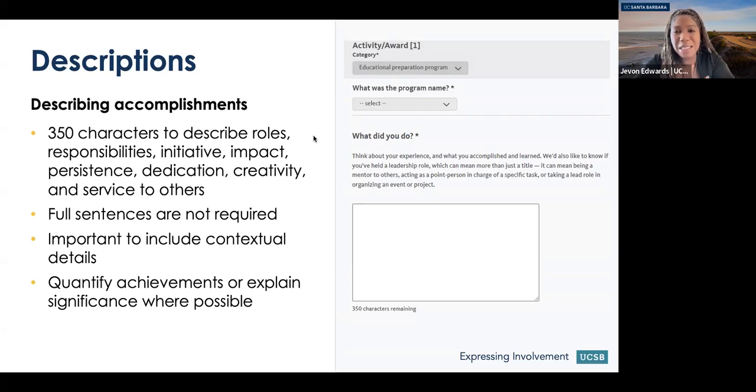They were dedicated to it. They obviously were committed to it based on the time in which they spent in that involvement. Were they creative in their pursuits? And did they give back to others? So these are a few of the characteristics, a few of the things that we're looking for out of their involvements.